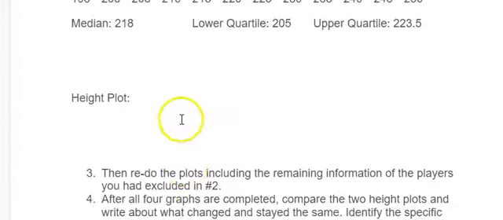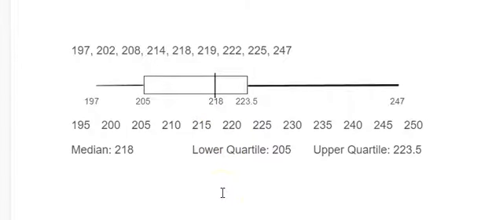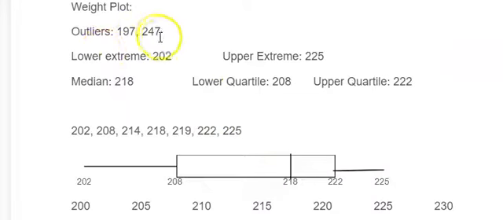putting in the outliers. You're going to redo the plots, including that remaining information of the players we had excluded in part 2. So this is our last two plots, and it's going to be kind of easy because we're going to take the same information, but we're just going to add in our outliers that we had taken out. So in this example, I took out the weights 197, which wasn't too far off, but I just added it in anyway. And 247 was quite a bit different than the other weights, as you can see.